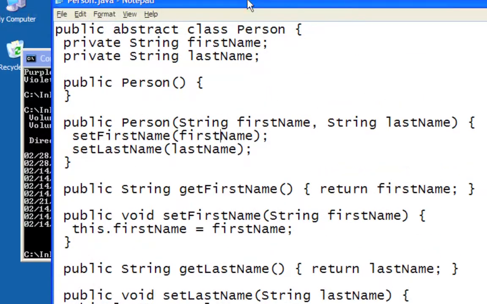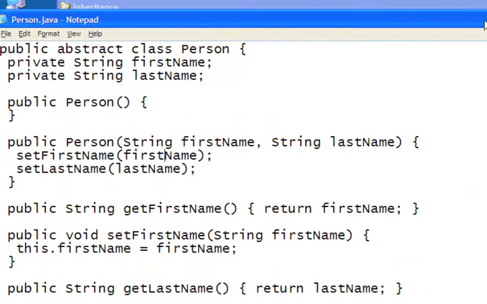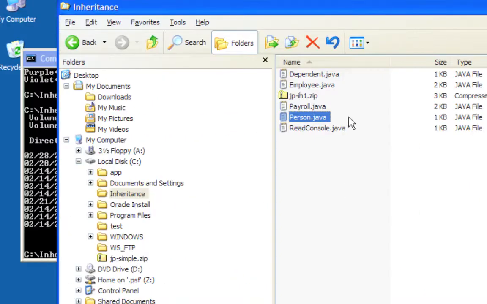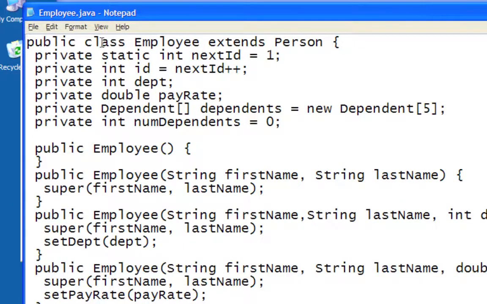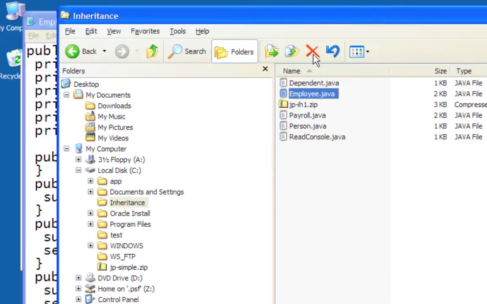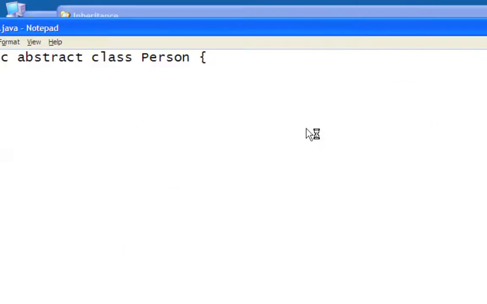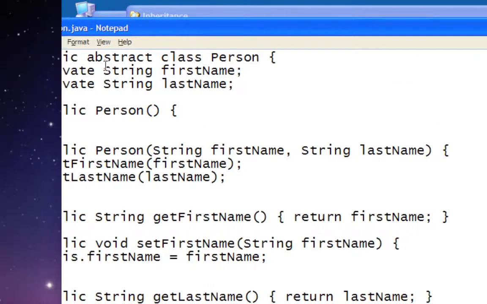Okay, so we're going to leave person alone and go on and say, well, what if we want an employee? In here we have class, public class employee, and it extends person. And as another example, I didn't have to use the word abstract in person. Just as a side note, I could have just created a public class.